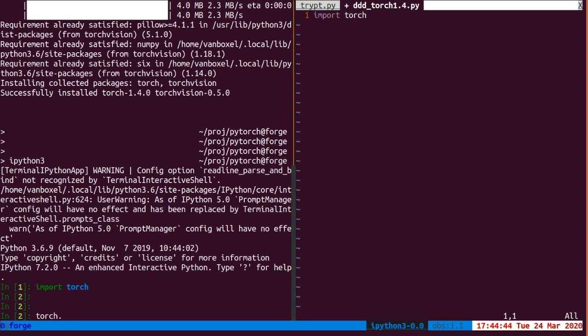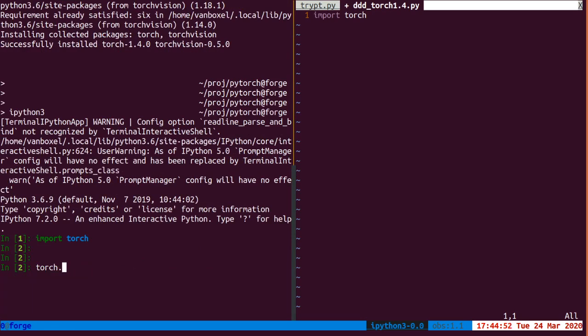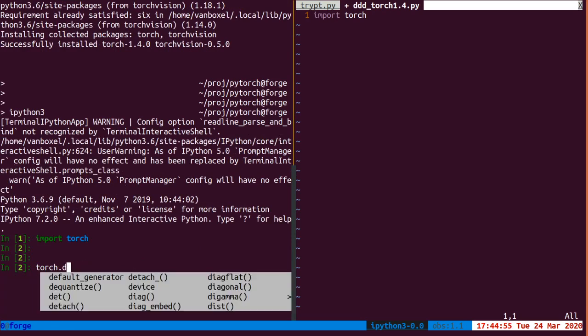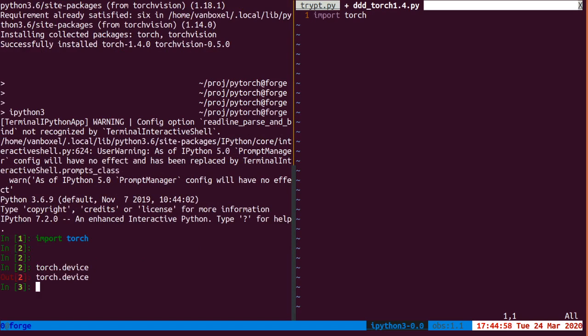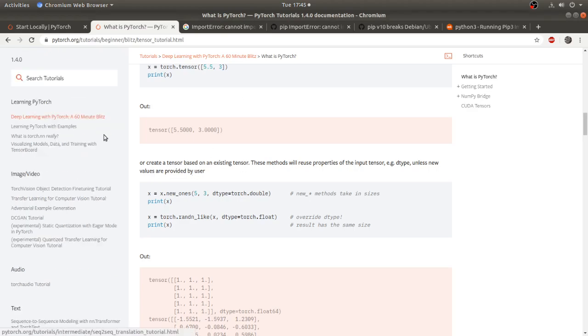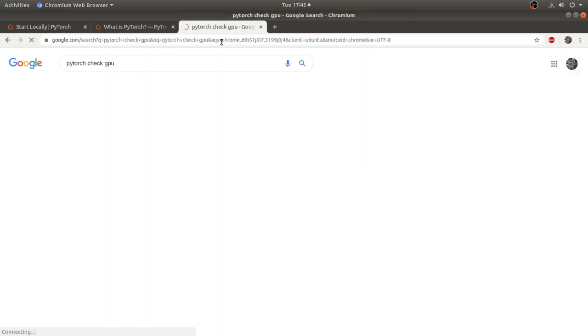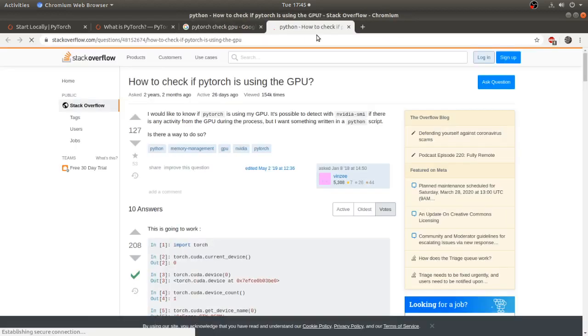Torch dot, here's the question. What can I do? Is it like an is GPU? No. Is it like a device? Oh, what's this? None. No, it's a type, I see. That's silly. I want to know, check if I'm on the GPU. That's really what's important to me. You're not showing me that right here. Maybe it is and I'm missing it, that's okay. I will just say PyTorch check GPU. Am I using the GPU? Boom, number one question right here.